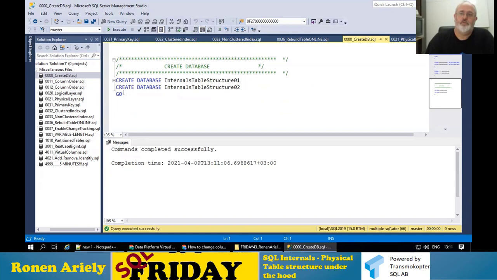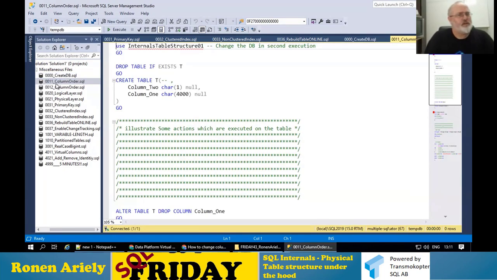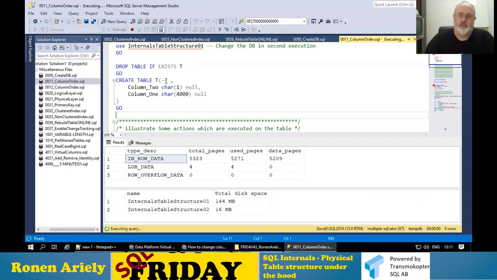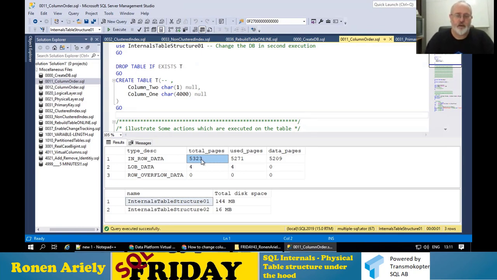For the sake of the lecture, I will create two new databases. All live, and now we can start. So let's examine the question about the order of column. I have a simple demo. I will not tell you what I execute here, but in general, I create a table and I execute several queries on this table, including inserting 10,000 rows to the table. Let's execute the script as it is. Okay, you can notice that the data in the table is stored inside about 5,000 pages. And the total size of the database after I inserted all the rows is about 144 megabyte.